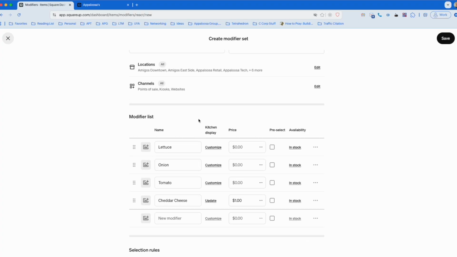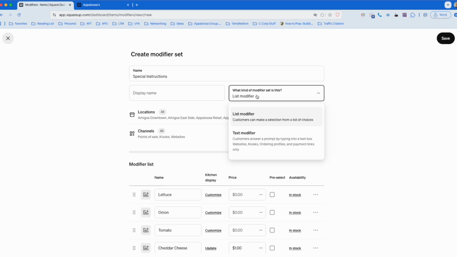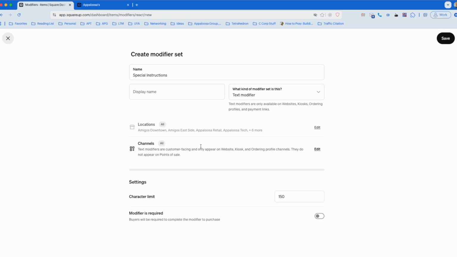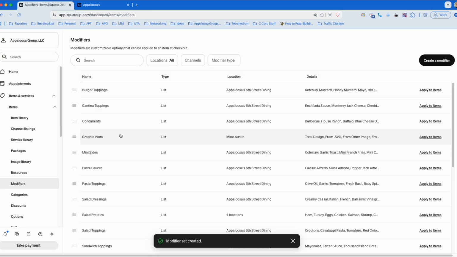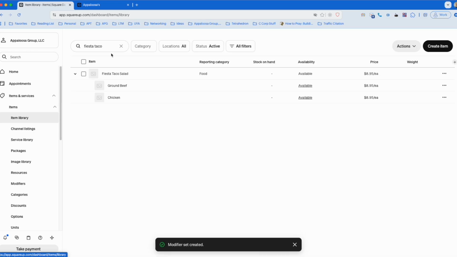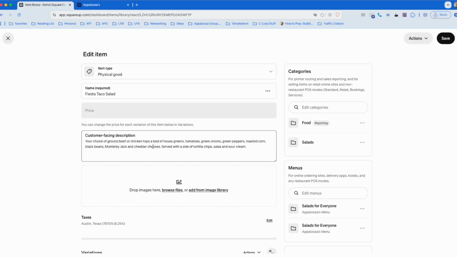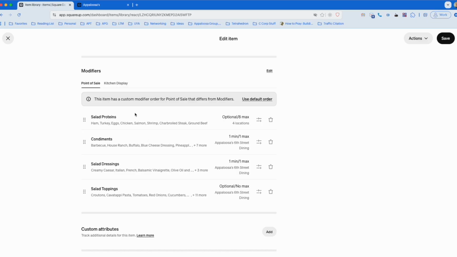Now, what we really want to do here is actually turn this into a text modifier, because I want to show you this. So we can mark it as required or not. We have a special instruction. So this will add a special instructions box to the item. We'll put our name down in display name, and then we can go over to item library and open up our Fiesta taco salad, add the option set.